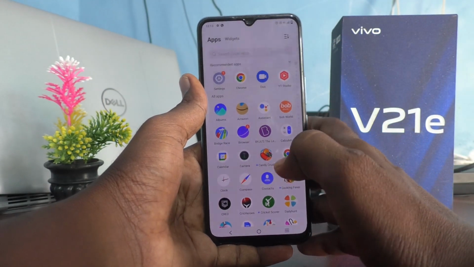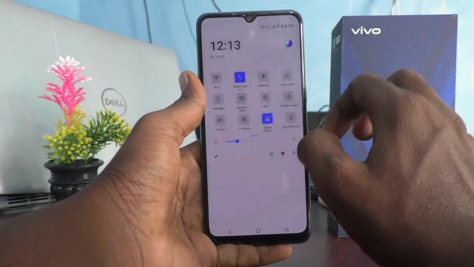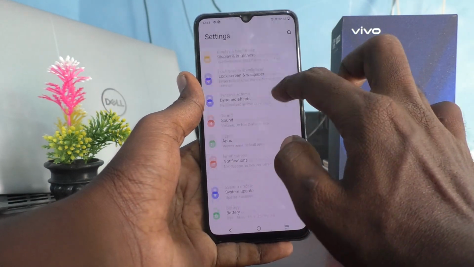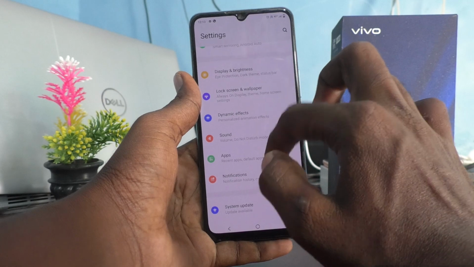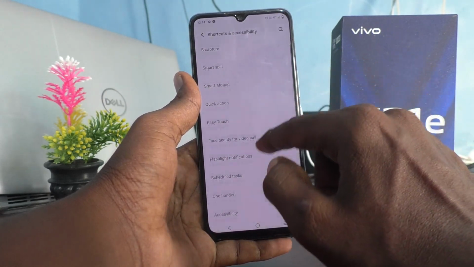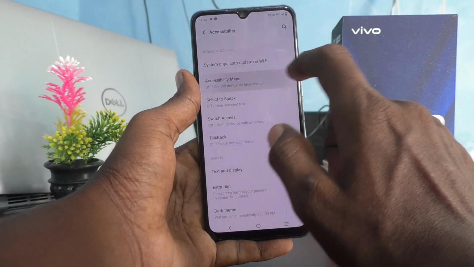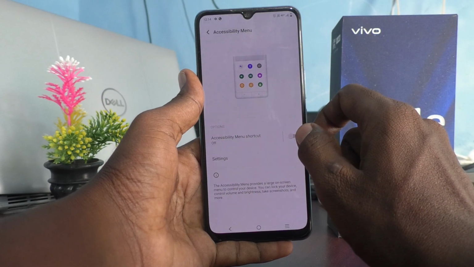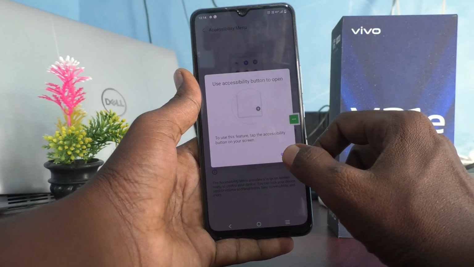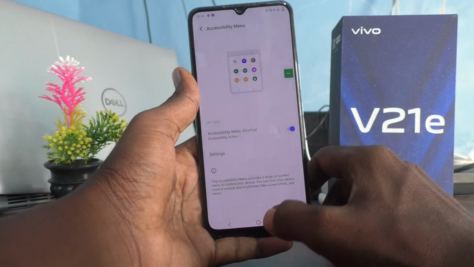But before, you have to set the settings first. Go to settings of your phone here and click on shortcuts and accessibility. Click on accessibility and click on accessibility menu and turn on the button against accessibility menu shortcut and give all permissions. Click on got it. This is accessibility menu icon.